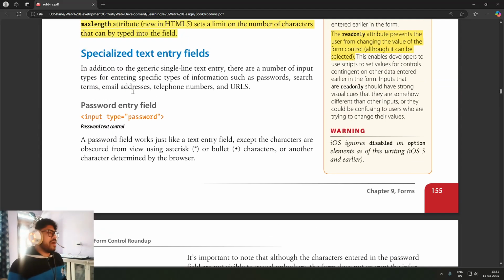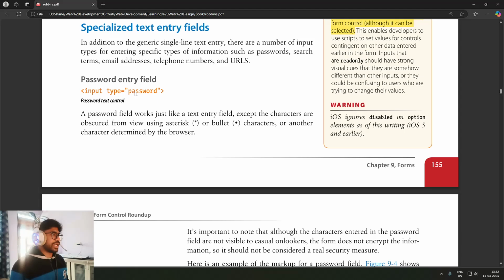Okay, we have specialized text entry fields. In addition to the generic single-line text entry, there are a number of input types for entering specific types of information such as passwords, search terms, email addresses, telephone numbers, and URLs. Password entry fields. Input type equals password.